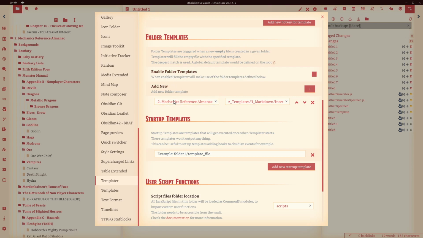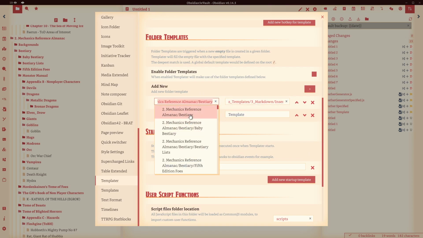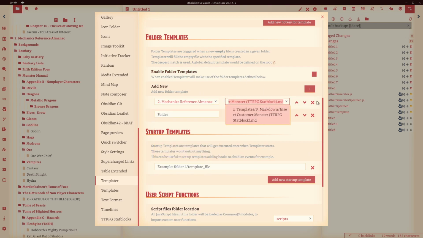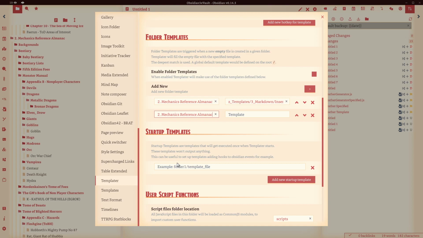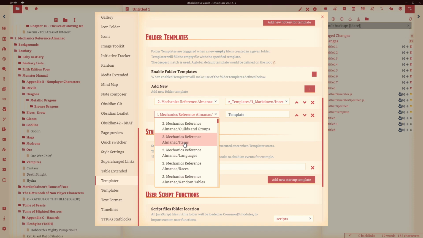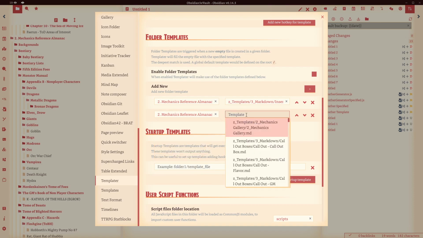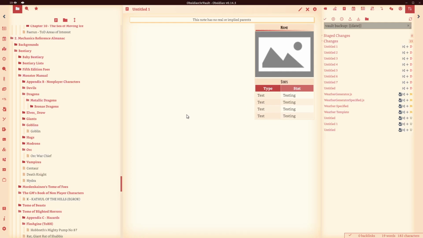So a folder template basically allows you to determine a folder. All right, you can see here that I've set the one for my bestiary. And then inside that, what I want to use. Now, if we come in here, for example, and let's go mechanics reference, I want to go, where's my magic items? There it is. Magic items, then in here, I'm going to go my templates. Have I got a magic item? I do have a magic item template. We're going to go template magic item. All right, close that down.